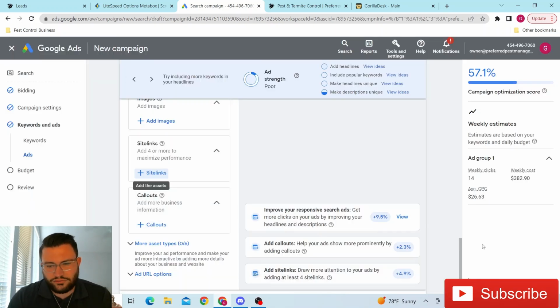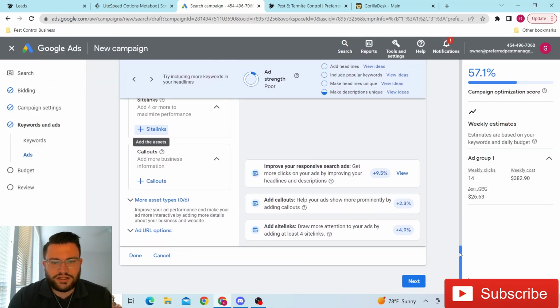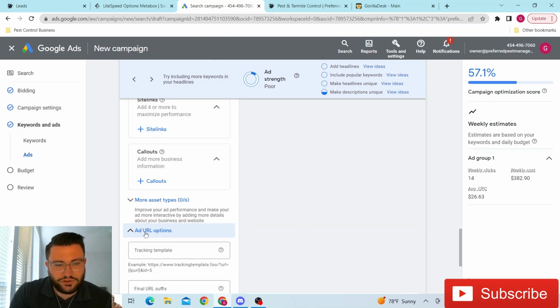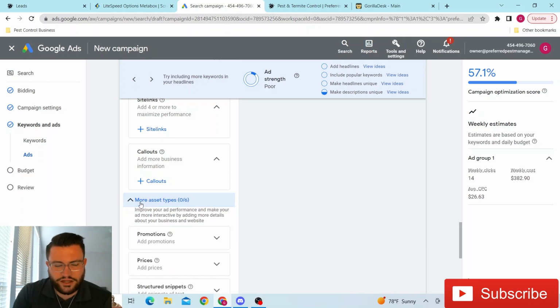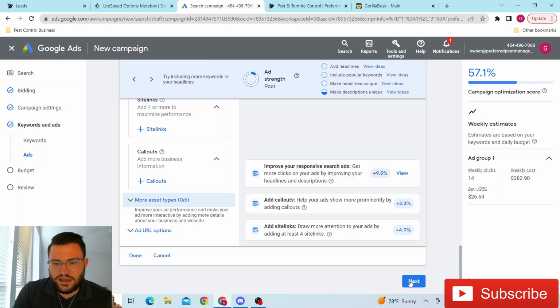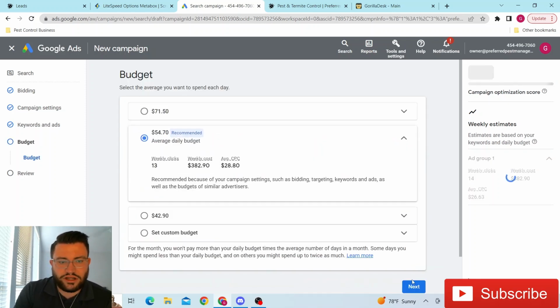Call outs, I don't worry about the call outs personally. Like I said, look at all this stuff that they're showing you. Yes, you want to do a lot of that, but we're just, again, trying to speed up the process for you all. Just to show you guys kind of what it looks like. Again, URL options, more asset types such as promotions, prices, that kind of stuff. And then, let's just say that we already like this ad.